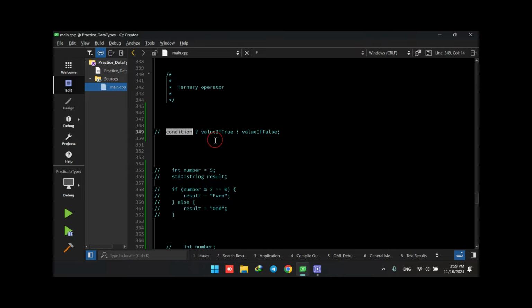The question mark here separates the condition from the possible outcomes. We have the condition, the number divided by 2, and its remainder equals 0. The colon here separates the value if true and the value if false. The first condition is even, so even will be assigned to result. And if this condition is not correct, then odd will be assigned to result.